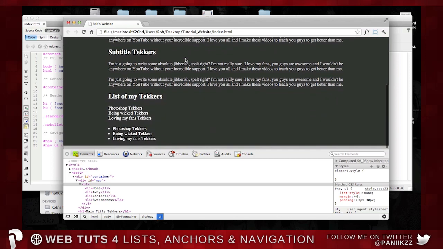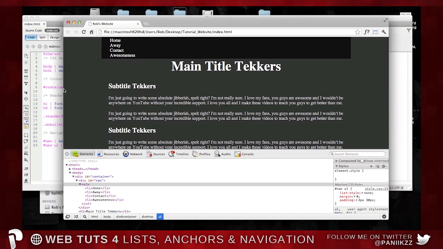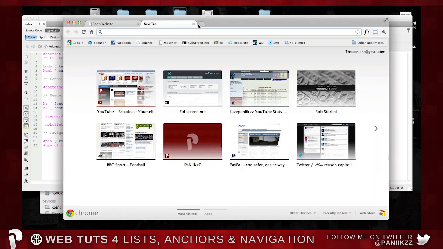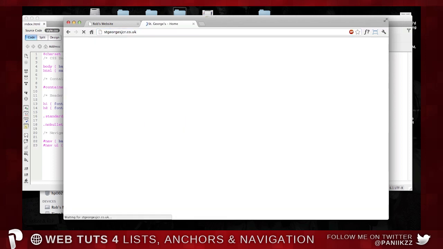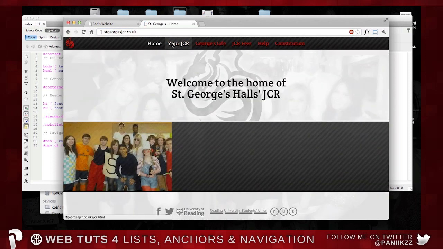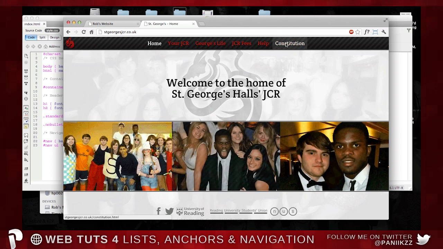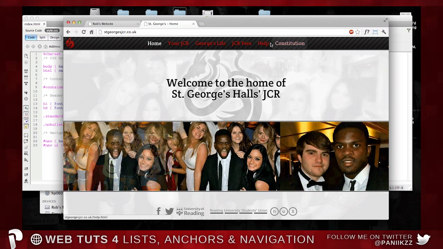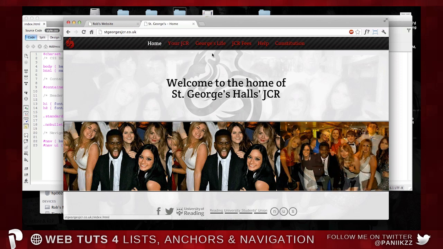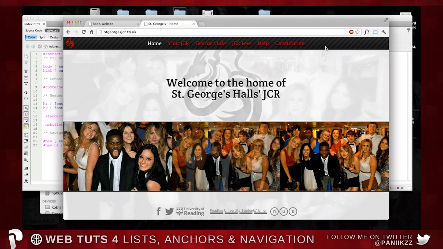Okay. Now, what I want to go to next is making them in one line. Let's look at a navigation I've done recently. St. George's JCR.co.uk. You'll see the navigation. Now it's all styled quite neatly. And actually, there's a photo of me there. Haha. But you're able to see that it's nice and centered and it's all in one long line.